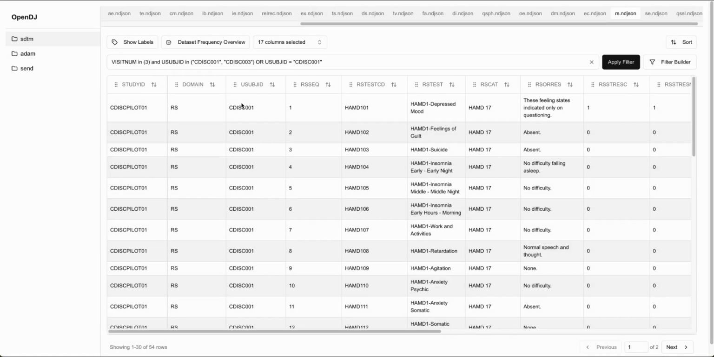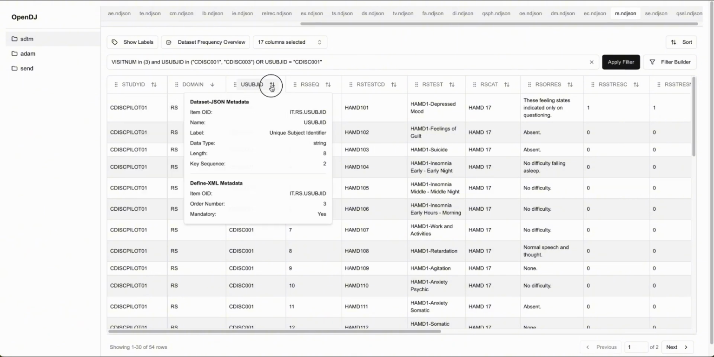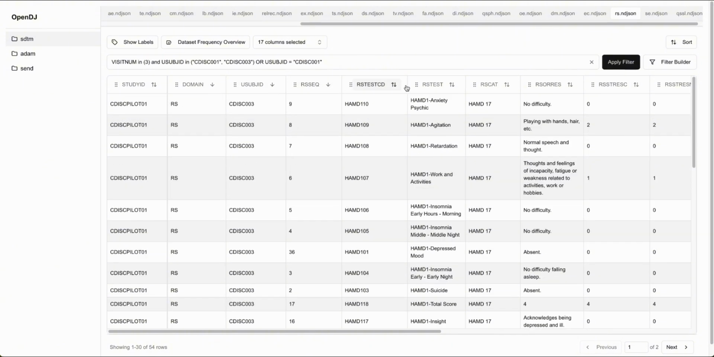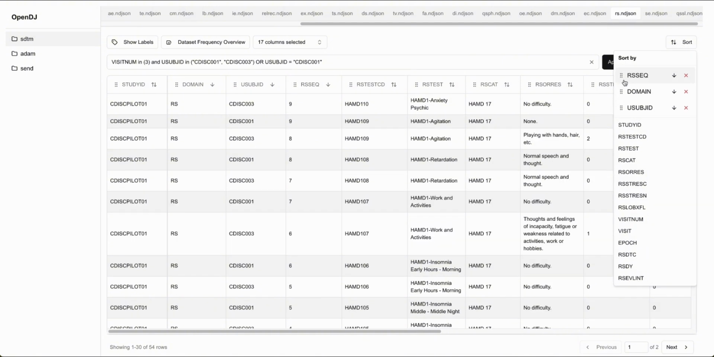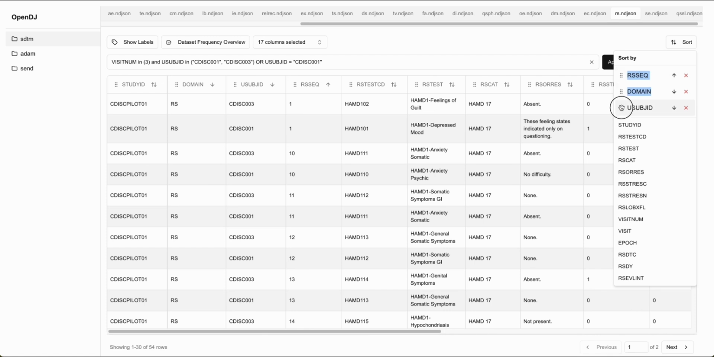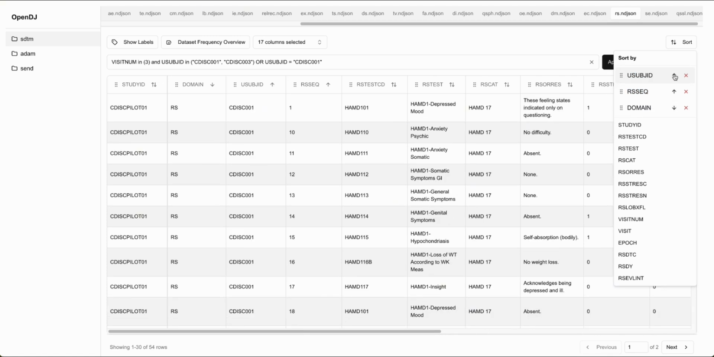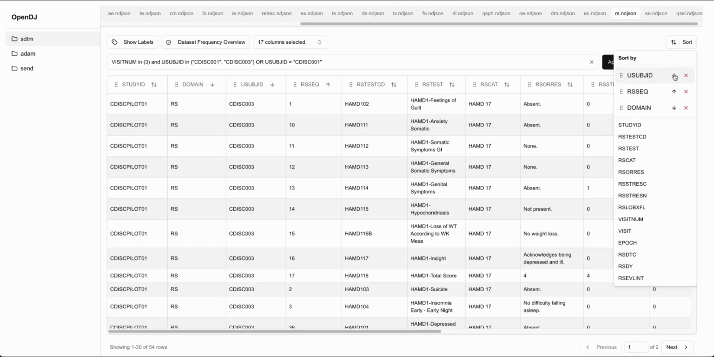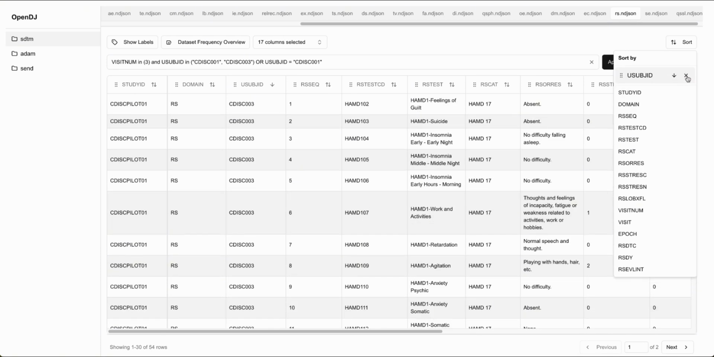With or without a filter, you can sort your table by any column. And you can adjust the priority of them. And you can either sort from small to large or large to small. Or you can remove some of them.